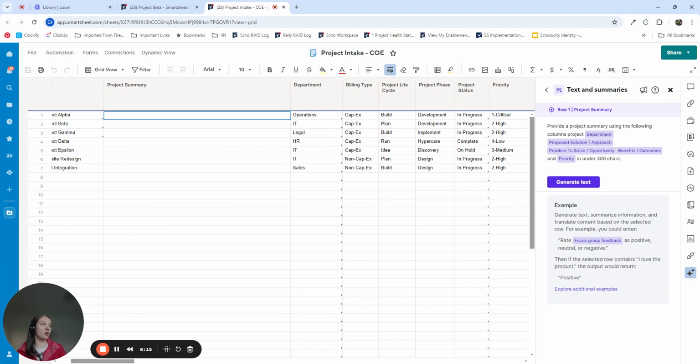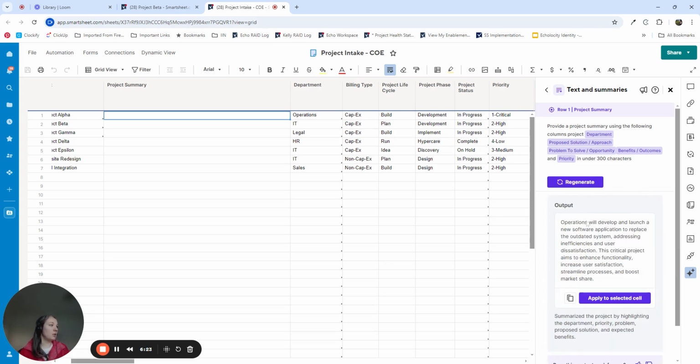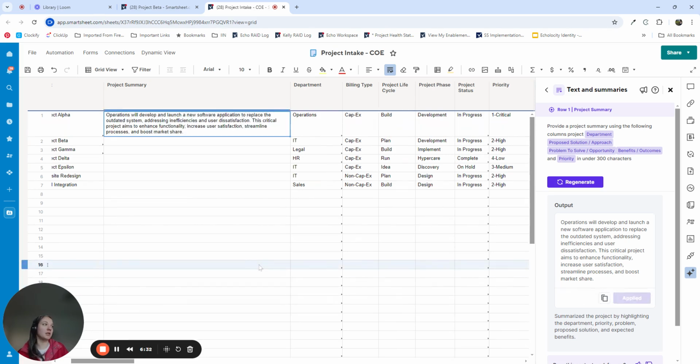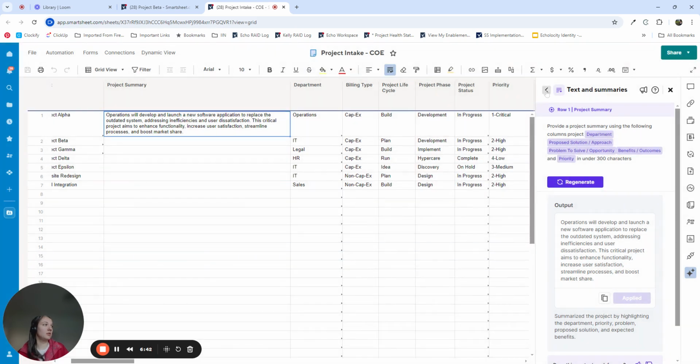So if you want to make sure all your project descriptions or project summaries are a certain length, you can then indicate that. So I'll say generate text. Perfect. Operations will develop and launch a new software application to replace the outdated system, addressing inefficiencies and user dissatisfaction. And you can see the rest. Then you can apply to selected cell. So you can do that for all the projects and get that project summary once those projects are approved. Go ahead and save them.